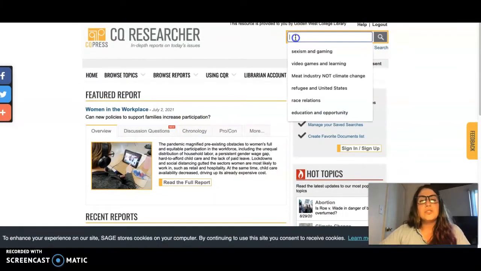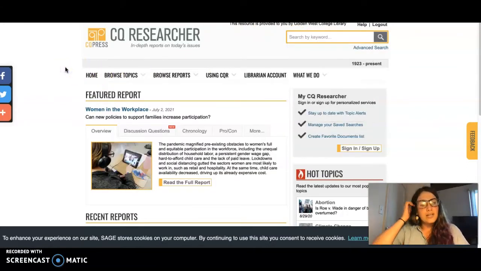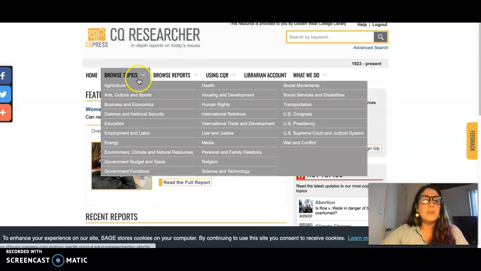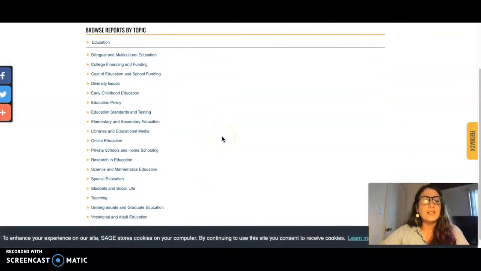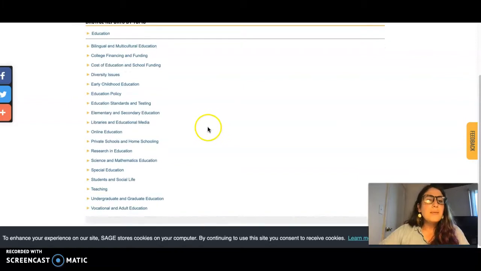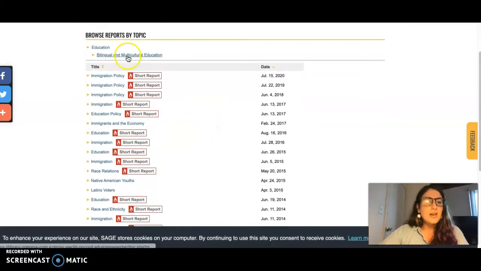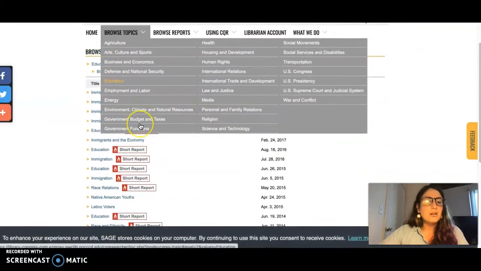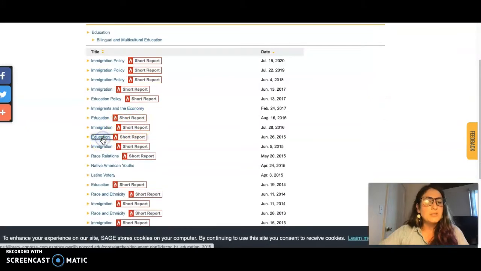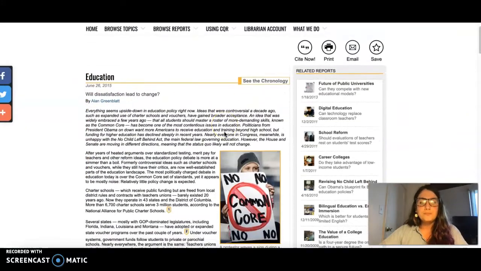So if you want to search for something specific, you can type it in up here, but this is a great database when you don't entirely know what you want to write about yet and you want to browse topics. So you can browse a topic. So we're going to choose education since that is one of the options for Essay 3. And maybe I'm going to click on bilingual multicultural education, okay? And so then that brings up a bunch of different things, but maybe I want to click on something specific. So I click on the short report.